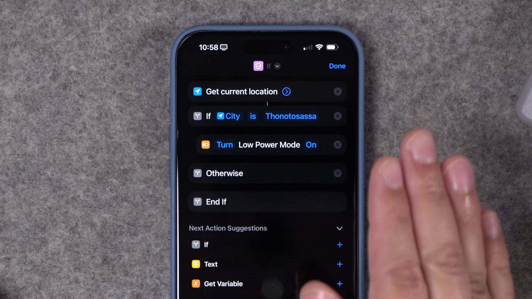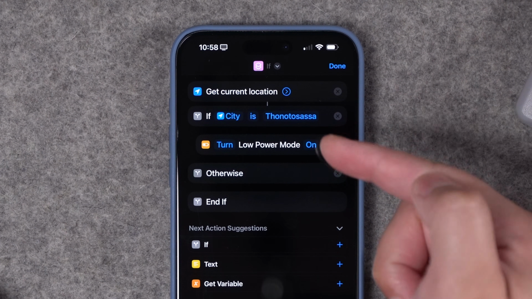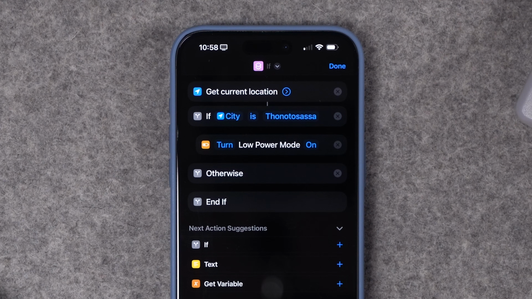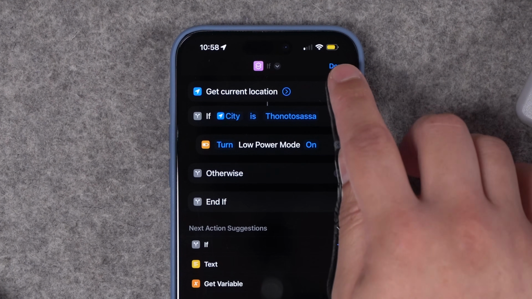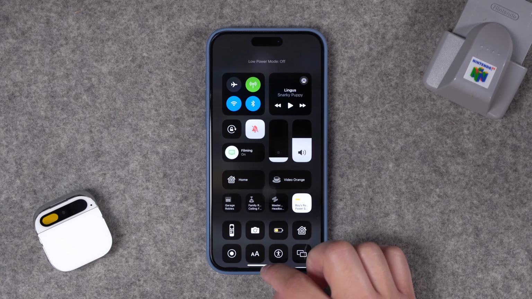Otherwise, do nothing. So if I run this and I've done everything correctly, because I'm currently in this city, low power mode should enable. Let's play the shortcut and see what happens. And sure enough, you'll see the battery icon went into low power mode. Let's turn low power mode back off for a second.